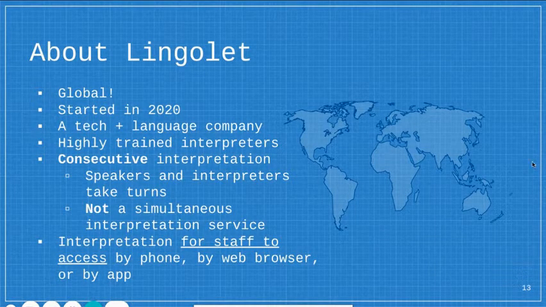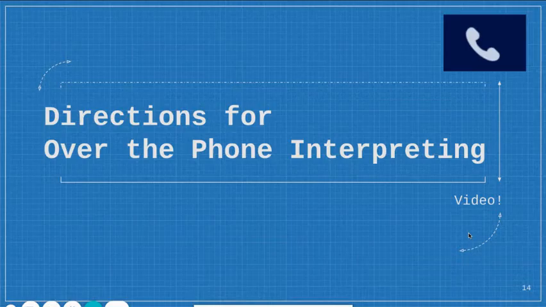So a little bit about Lingolet. It's a global company. It started in 2020. It's a tech and language company, so it's tech plus translation and interpretation services. They have very highly trained interpreters around the world. There are thousands of them just waiting for our call. It is consecutive interpretation, so the speakers and interpreters take turns. It's not a simultaneous interpretation service. And it's interpretation for staff to access by phone, by web browser, or by app.